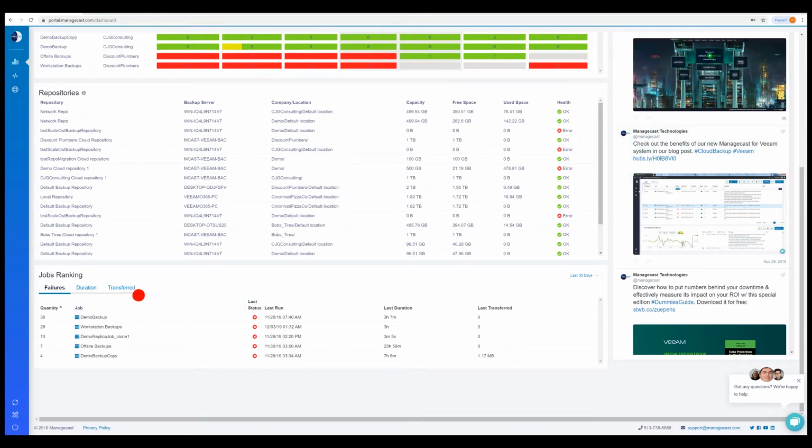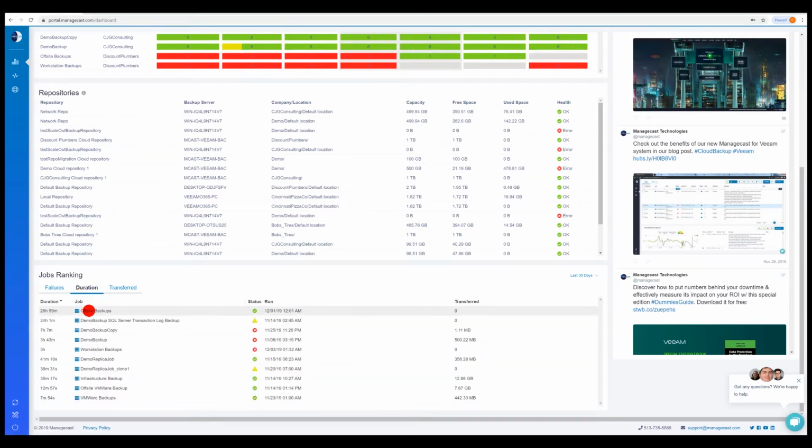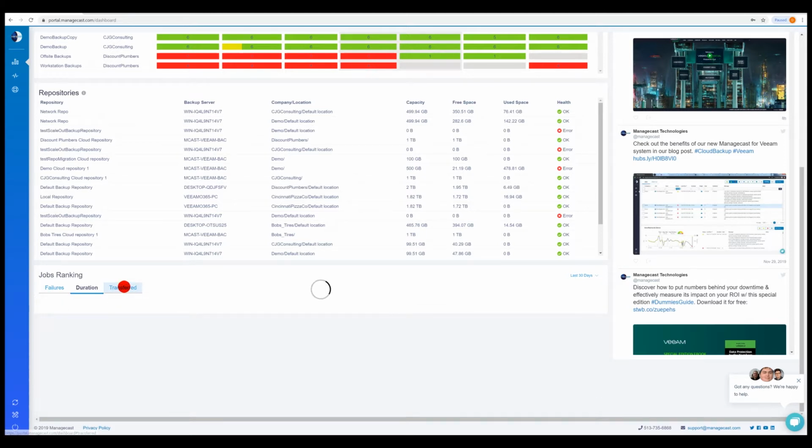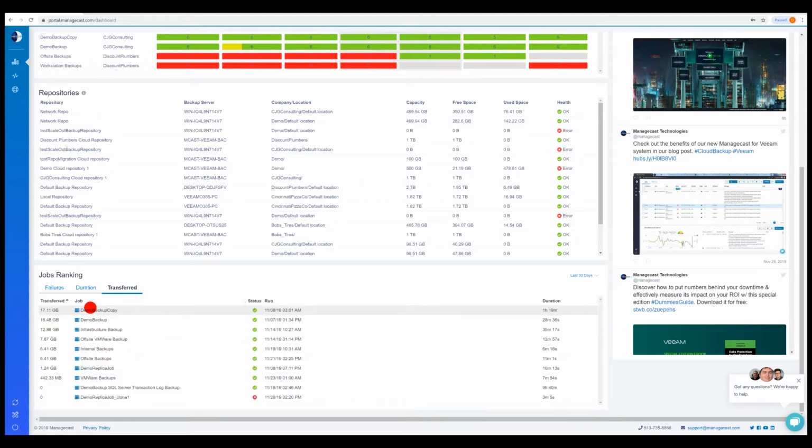In the bottom window, I'm showing the number of job failures over a given time frame. The default is 30 days, and again, I can change that to whatever time frame I require. So this shows me over the last 30 days that this particular job had the most failures. I can also click on duration and show the jobs that had the longest duration. I can click on transferred and show the jobs that had the most transferred data. And it also shows the date when those transfers occurred.